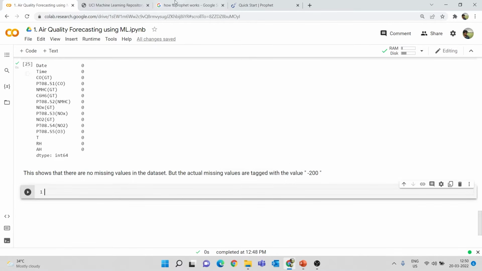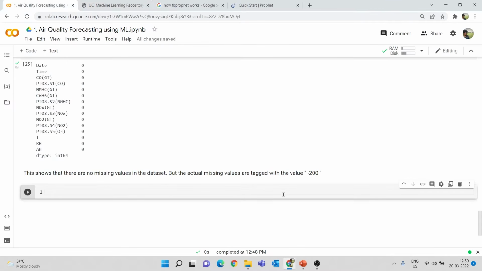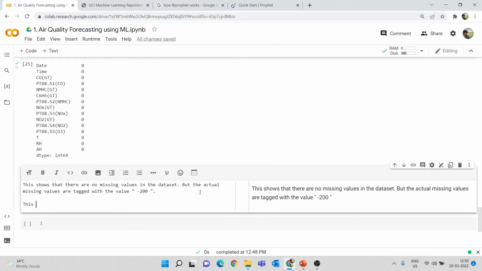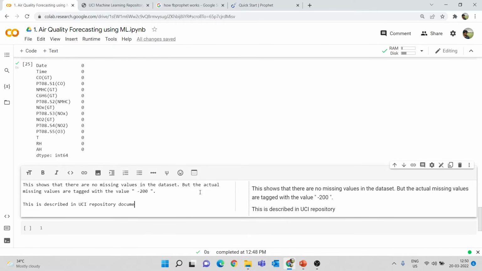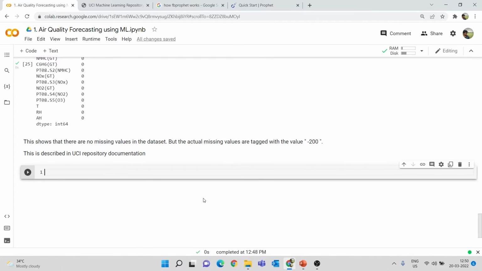This is given in the UCI repository. You can refer to this one. I'll also mention that this is described in the UCI repository documentation. Let us put it like this. Now let's count how many minus 200 values are there in the data frame.